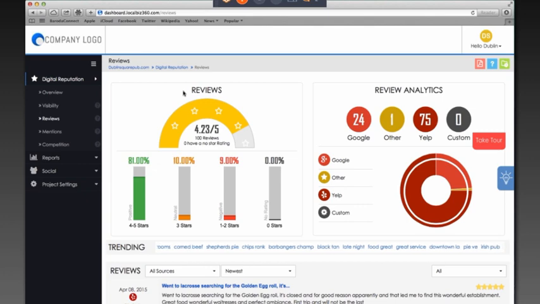So very quickly on the review section, again, this is the overview, how many total reviews you have. On the bottom over here, it tells you how many reviews are 4 to 5 stars. And in this case scenario, it's great. 81% of all the reviews are positive, and there's only 9% of reviews which could be termed as negative. You have a total reviews analytics. It shows that out of all the reviews that you have, 24 are on Google and 75 of them are on Yelp, and there's one on another website.